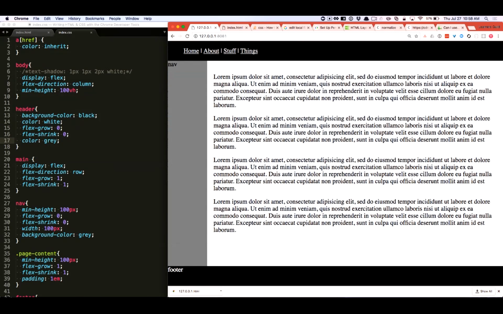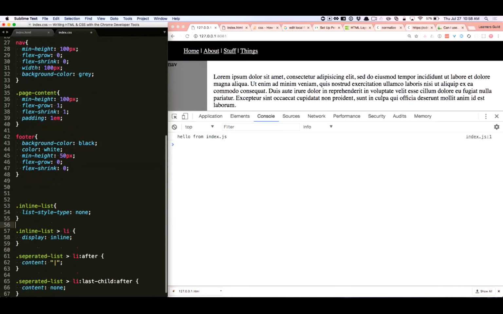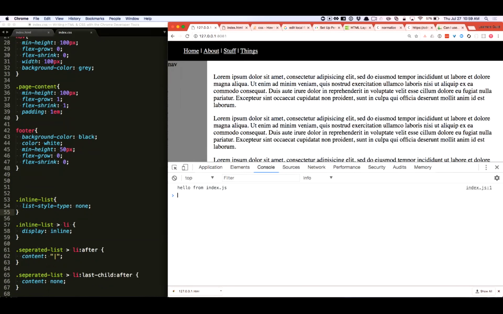All right, so that's an example of some utility classes that we can use wherever we want. We can put lists wherever we want, and we can say that they're inline, and we can say that they have this little separation bit, and now we have these two little classes. Cool. So now let's build something that's a little bit more complex, that's going to require HTML, CSS, and JavaScript that all have to match up.